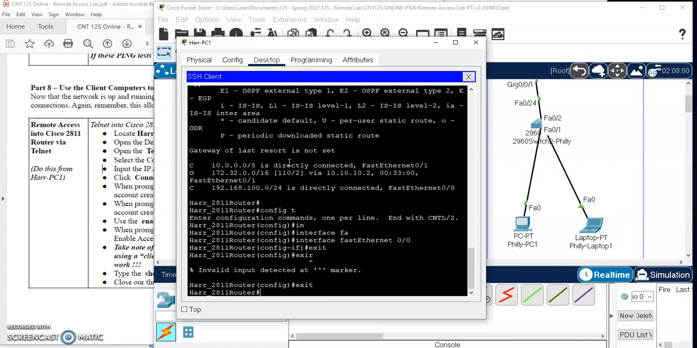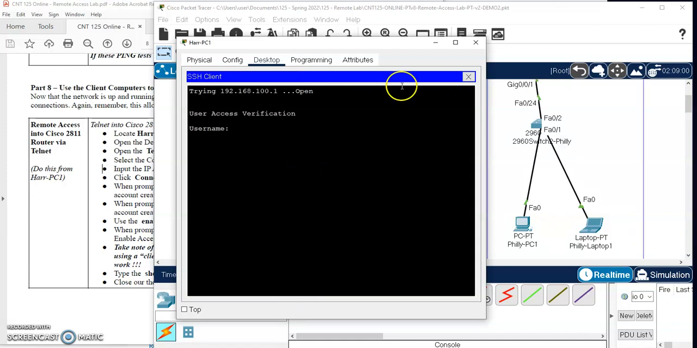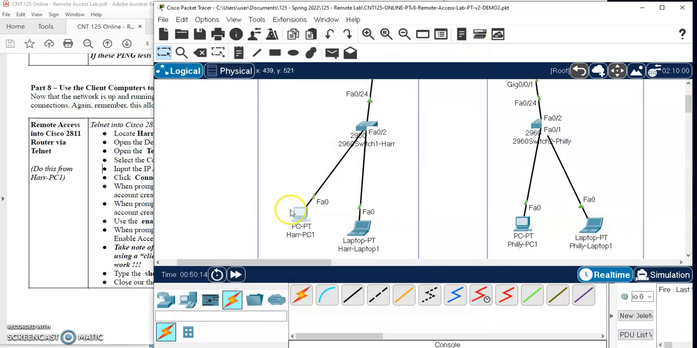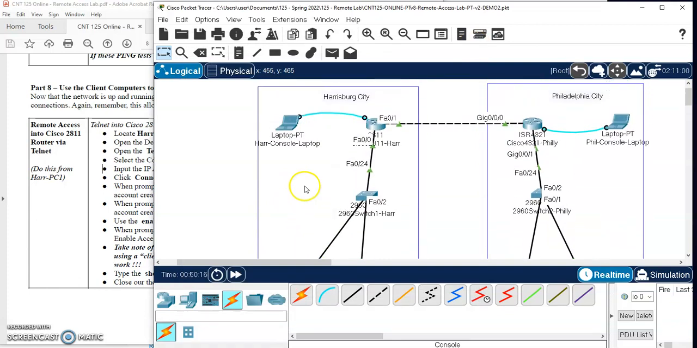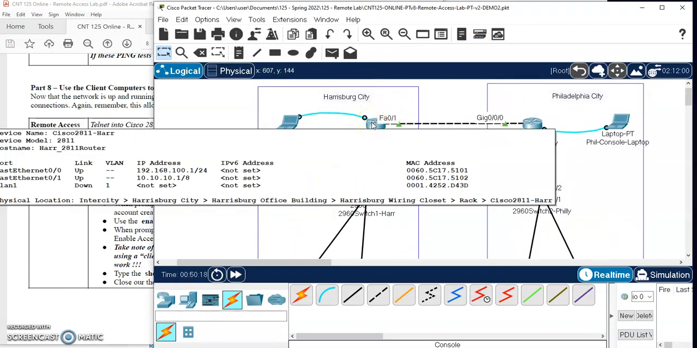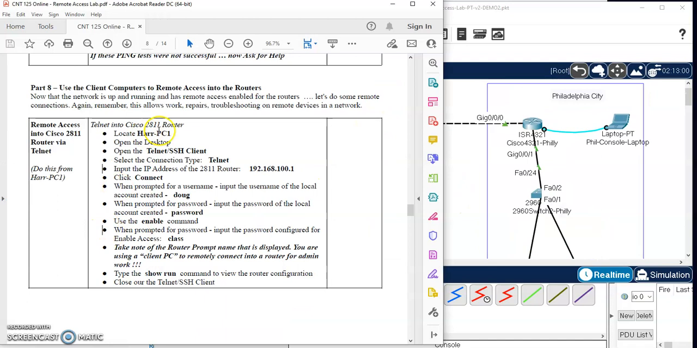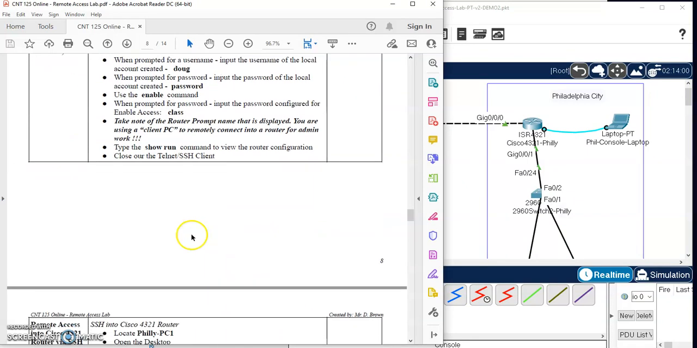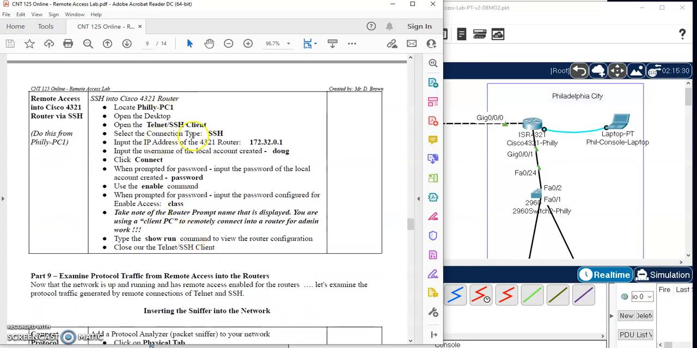Oops. Okay. And I just closed out my session right there. So this workstation somewhere in the building could get access to this router via Telnet. So that's the first connection we did right there. Let's now try the SSH connection.